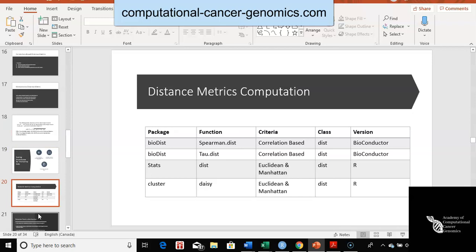And also, those are the packages where you can find those distances. If we just want to use the tau and Spearman, you have to install biodist from Bioconductor. Or if you want to install, for example, Euclidean distance, you have to install stats from the R packages. When you install those packages, it's a matter of a couple of seconds to find the distances and run the algorithm.